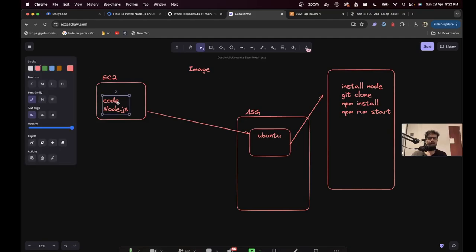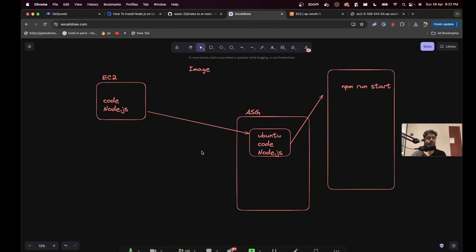Or you can be like, yeah, this is my custom image. This already has Ubuntu and the code and the Node.js library. So all I have to finally run, my starter script will be so small. I will simply run npm run start here. Why is this approach better? Because whenever a machine starts, now it doesn't need to install Node.js and get the code. It can simply run npm run start.